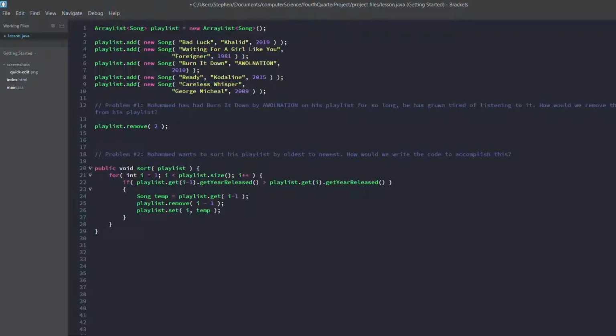We go down to song. We make a temporary song object here for the first element, and we're going to remove i minus 1. So we're removing the temporary one, but since we have it saved here, we'll be able to set it back. And then we're going to set it in the i, since the array list size actually changes. We're going to want to set it to the i index, and then we're going to add temp back into it. So that's how the sort method works. It should work through all of them, since we start at 1 instead of 0. And that's the answer for the second problem.